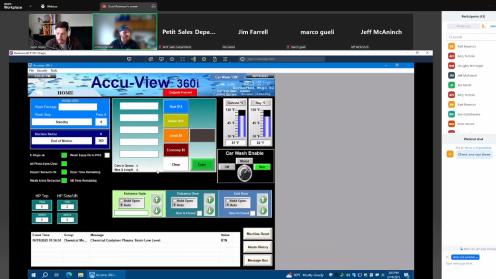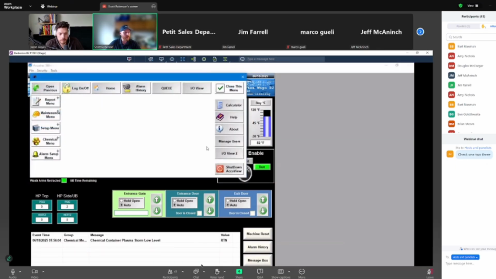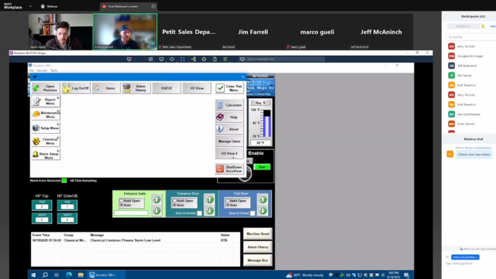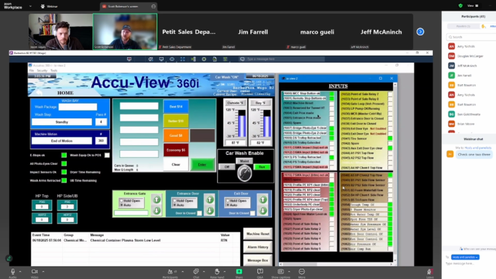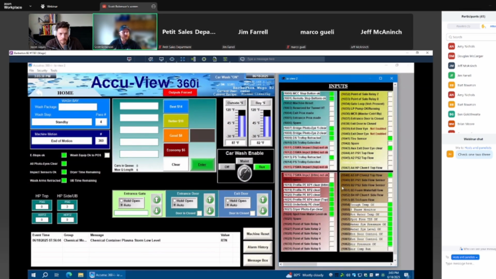One of the very things that we like to do here at Petit is open up what we call I/O View 2. This is Input Output View 2. This puts your inputs and outputs in a little screen that's easy to see while navigating the other pages. So this is a very common configuration we like to use for the HMI.